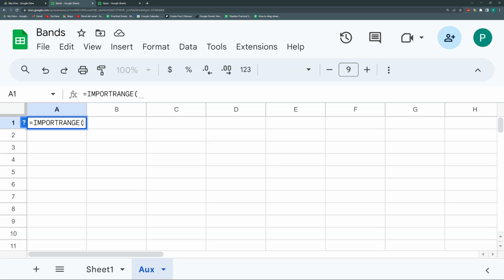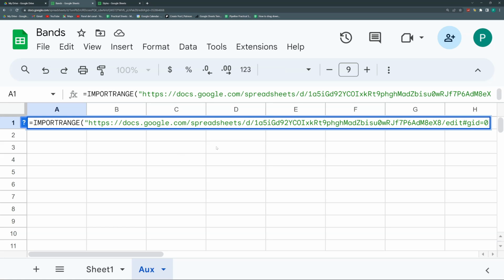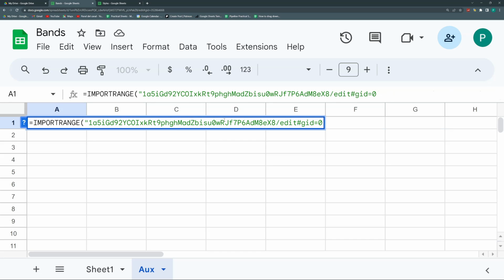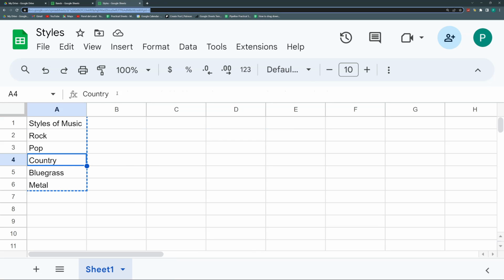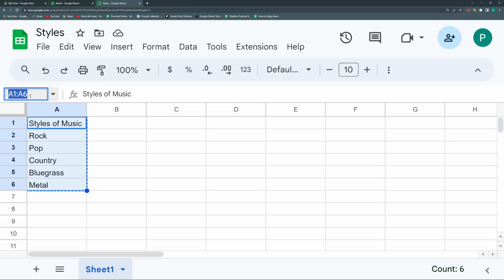I'm going to put it inside quotation marks. And a nice tip is that actually I don't need all of the URL. I only need this code. It's an alphanumeric code that goes after this d slash and ends before this slash edit. So I can delete all of this, delete all of this, and then close the quotation marks, comma, and then I need the range I'm going to use. So for this, I need the name of the sheet and the range. So let's say my range will be A1 up to A, let's say.